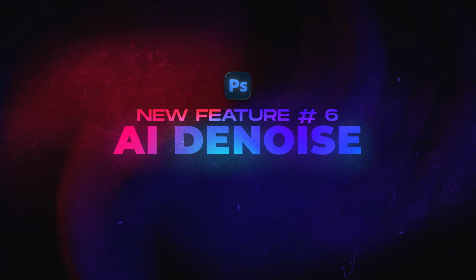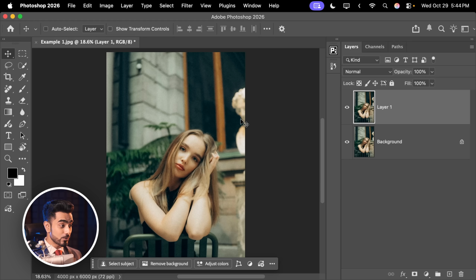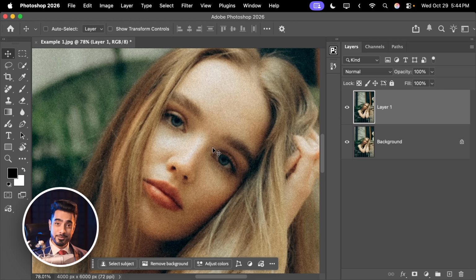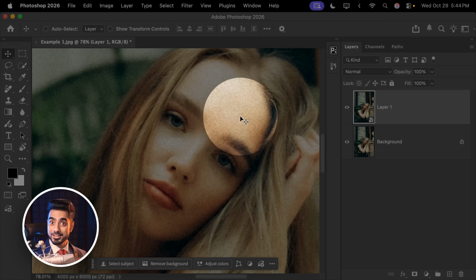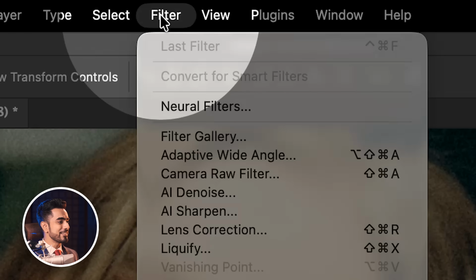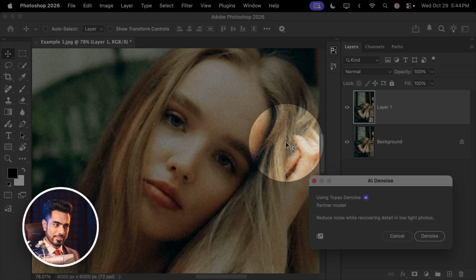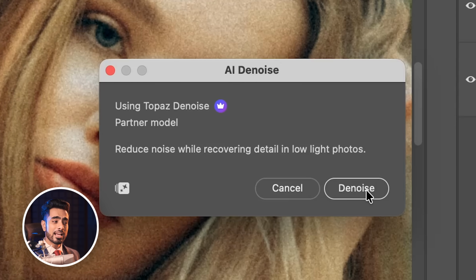Moving on to AI Denoise, you also have brand new models to denoise photos from Topaz. So here is a very noisy photo. Before doing anything, let's go to Filter, Convert for Smart Filter so that it's non-destructive. Now let's go to Filter, AI Denoise. This is by Topaz, as you can see, and click on Denoise.